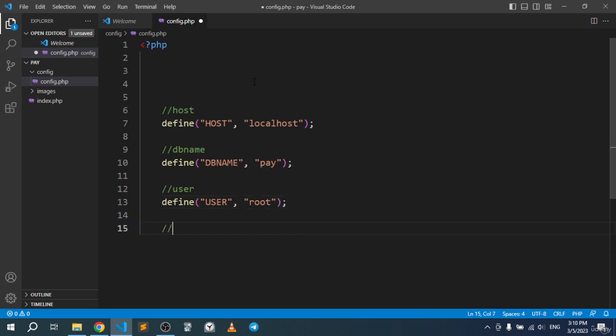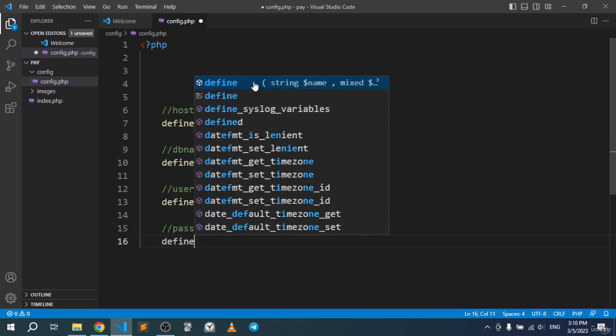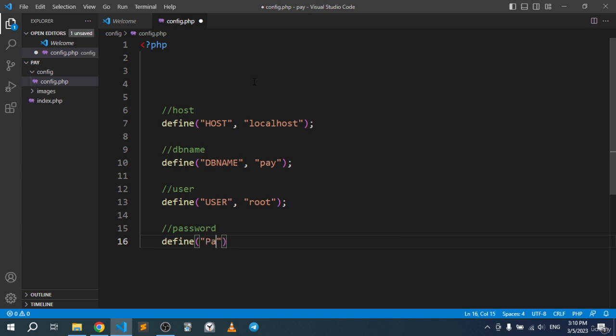After this, we need the password for our own database. And for the password, I don't even have a password for my PHP admin tool that I have on my machine. So I'm gonna leave it as nothing. All right. So this is basically the value.